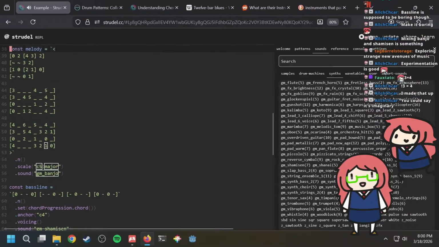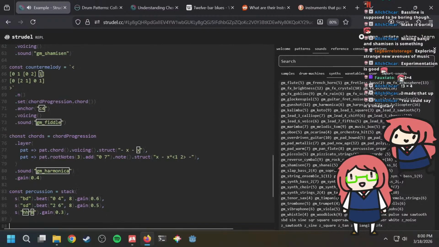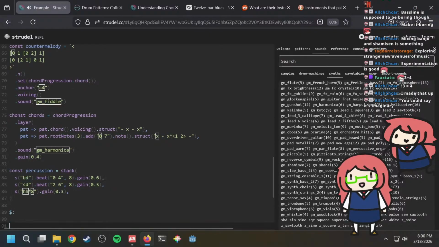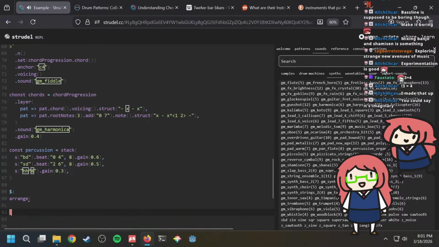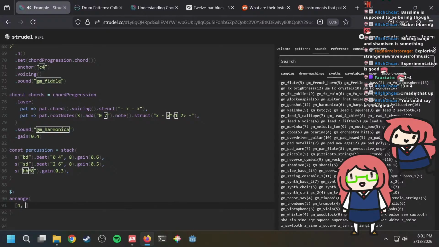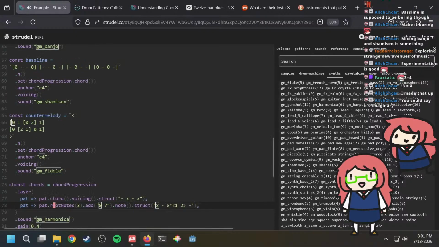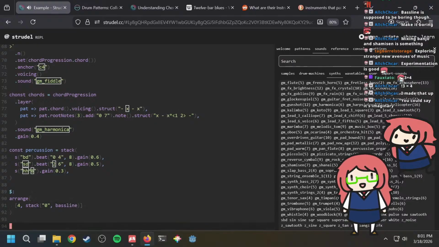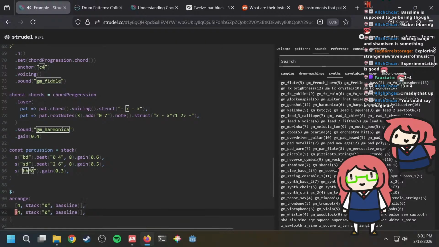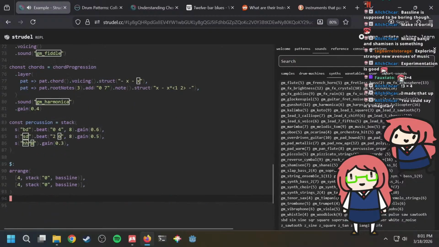Alright, so let's see. Do this. Alright, so we do arrange. Arrange. And then each one of these tells you how many bars to play it for. So let's start off with only the bass line. And then after 4 bars, maybe 4 bars is too long. Instead of 4 bars, we got 2 bars. 2 bars of bass line only.